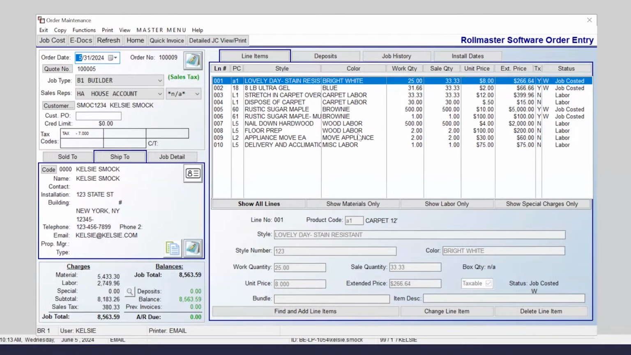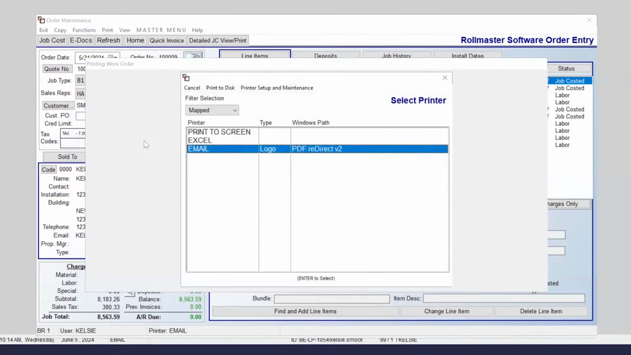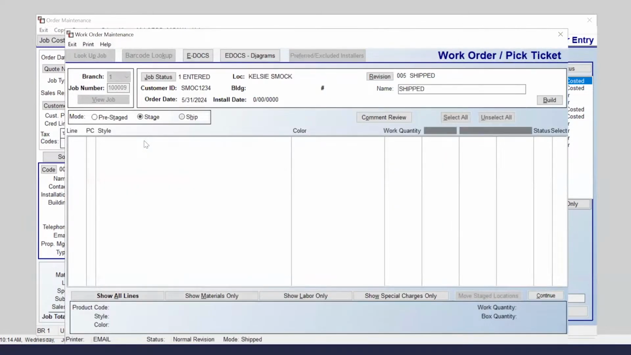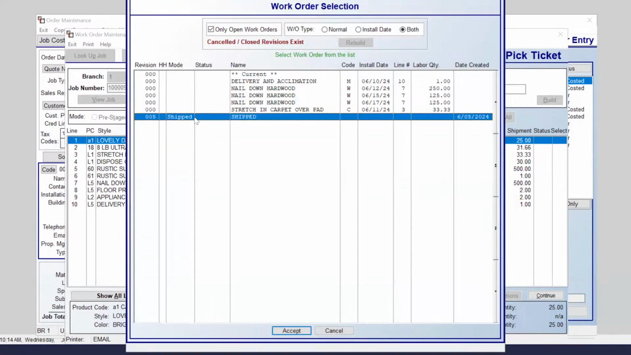There are a few options if you have material that comes back and needs to be returned to your warehouse, or if even the entire job comes back and all of the material needs to be returned. To do this, assuming that you are still in this status and haven't invoiced anything yet, you'll come up here into functions and into work order pick ticket. Select your printer, and you'll grab the revision that this was on. I know that I did a couple of different work orders with this job, so I'm going to make sure I have revision 5 selected here by clicking that revision button.